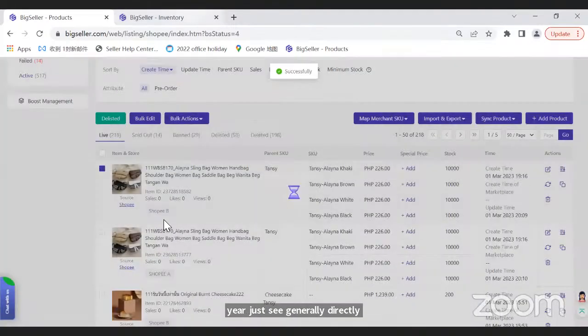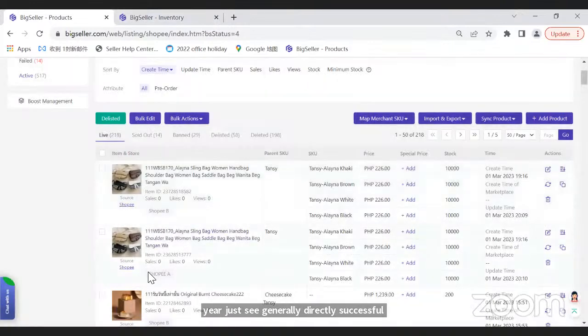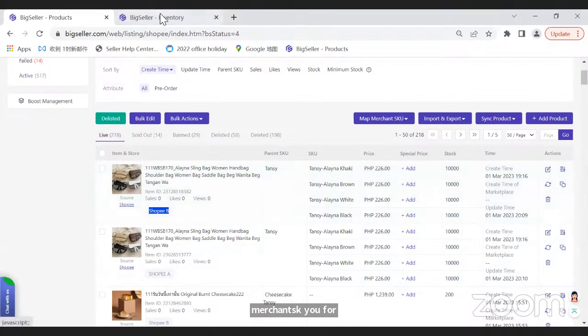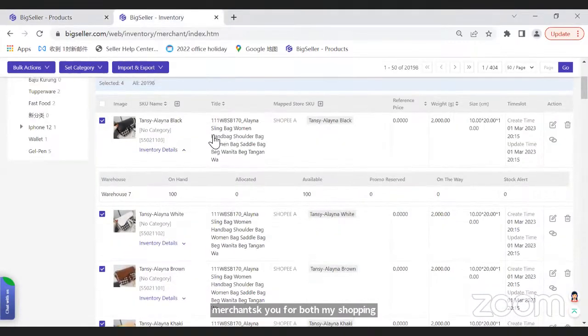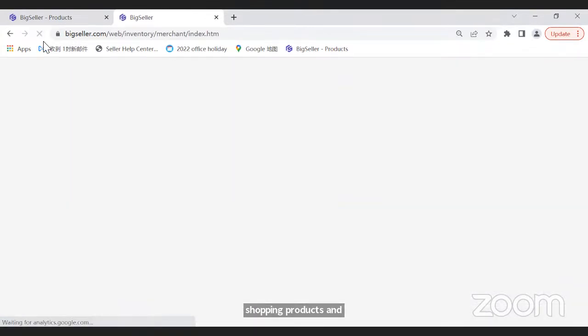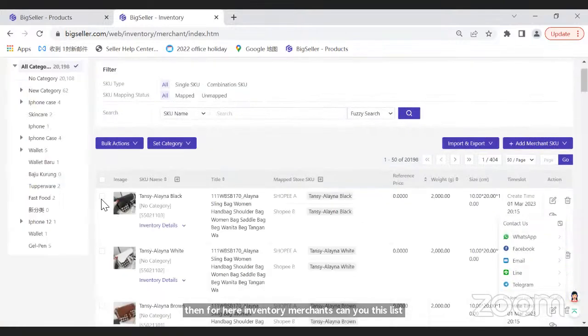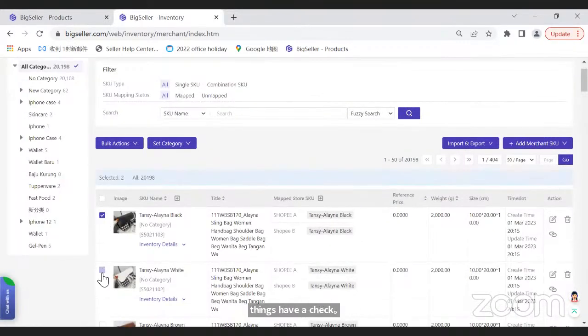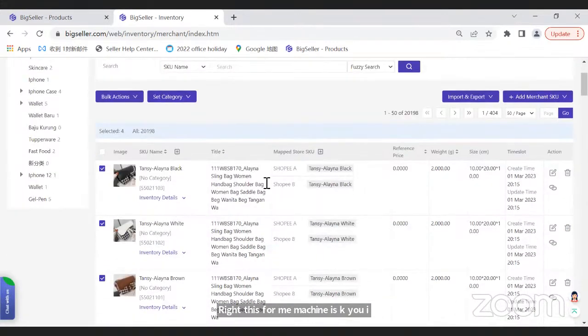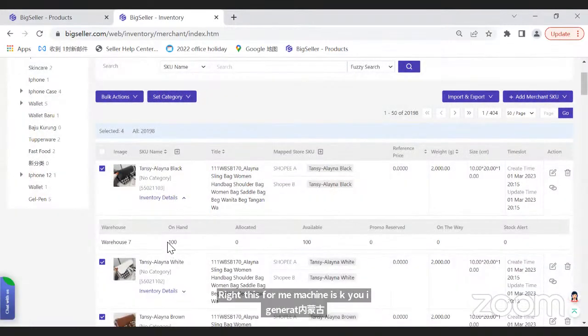Okay, so now I have finished generating the merchant SKU for both my Shopee A products and the Shopee B products. And then go here, inventory, merchant SKU. These listings have a check. Right, these 4 merchant SKU I generated just now have perfectly mapped with my Shopee A and Shopee B. Yes, and the inventory here we can check, yes, still 100.